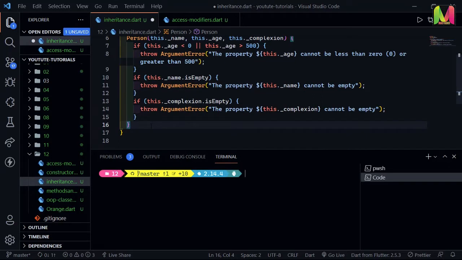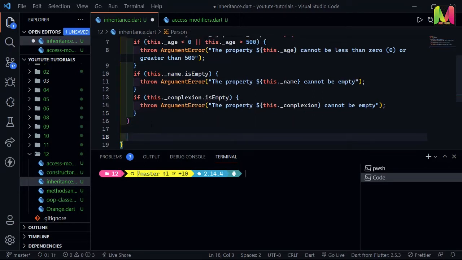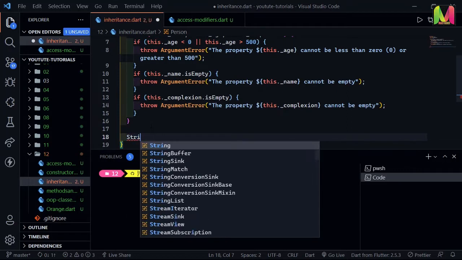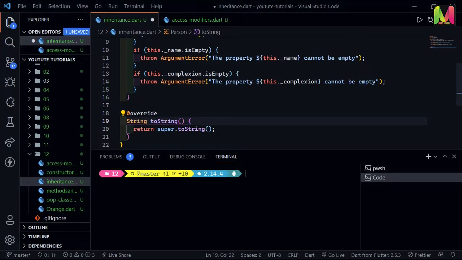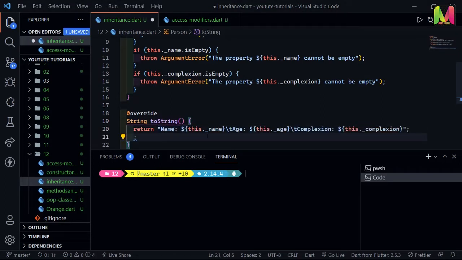Okay, so I'm going to create an override method. So I'm going to say String toString. Instead of returning a super.toString, I'm going to return something else. I'm going to paste so you don't have to watch me type all of this. I'm going to return this as in name, age, and complexion.